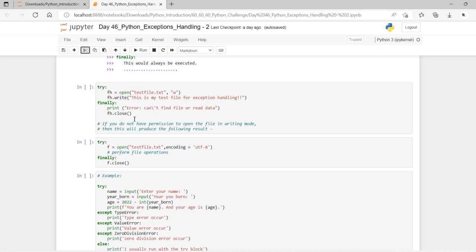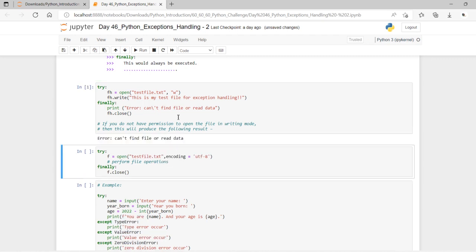And see here, if you do not have permission to open the file in writing mode, then this will produce the following result. How is it? You can't write or find the data, or you can't read the data. So that is what the finally does. And here is an example of a file operation to illustrate this.